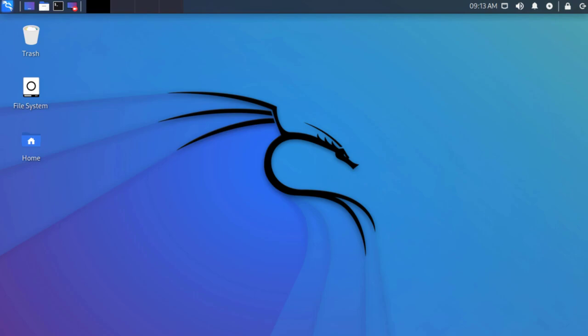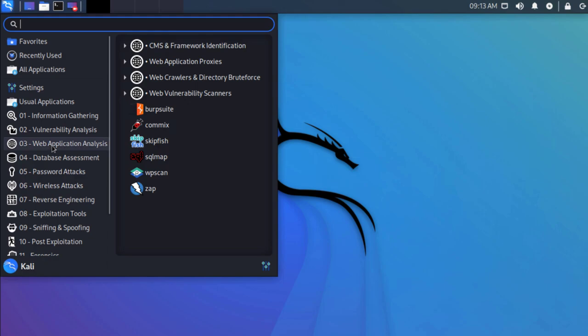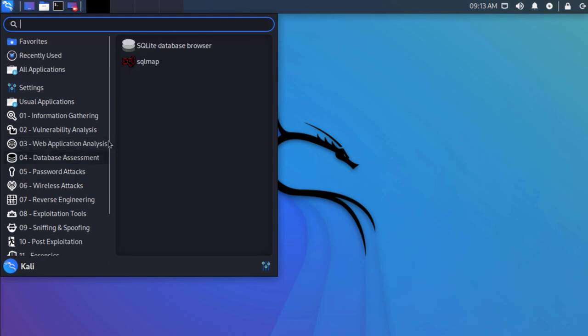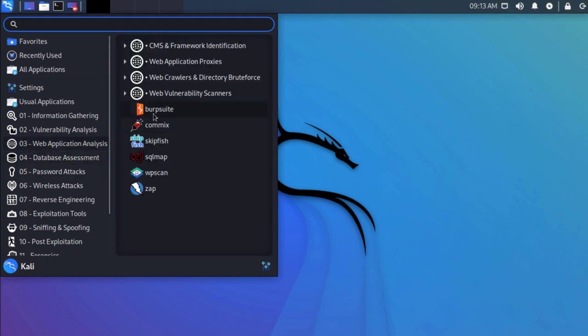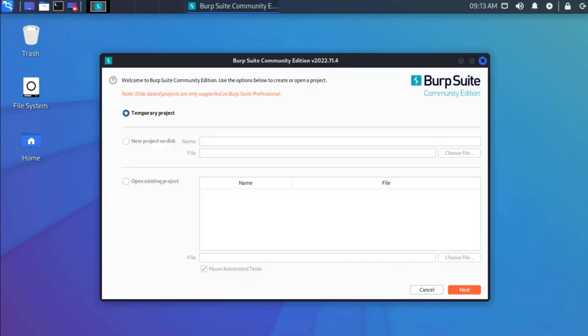Burp Suite is pre-installed on Kali Linux, so it makes it really accessible and easy to use. I'm going to go ahead and launch it. And again, this is going to be the free community version. It's under web application analysis, and we'll launch Burp Suite. Depending on what version of Kali you have, you may get a Java error message. I'm not getting that message, but if you did, you would just click to proceed, and you get to a window that looks like this.